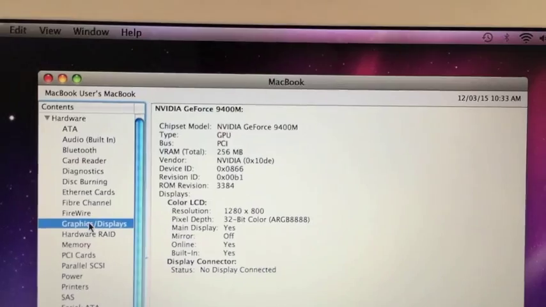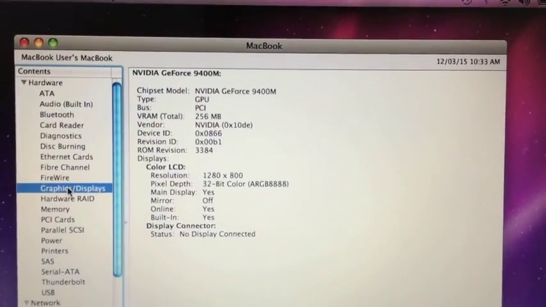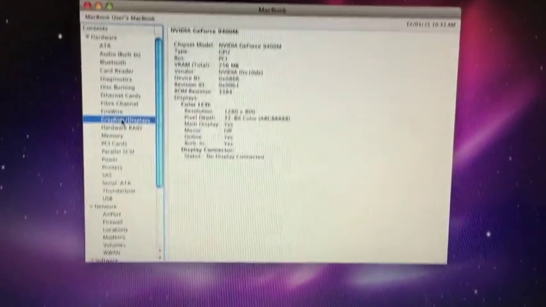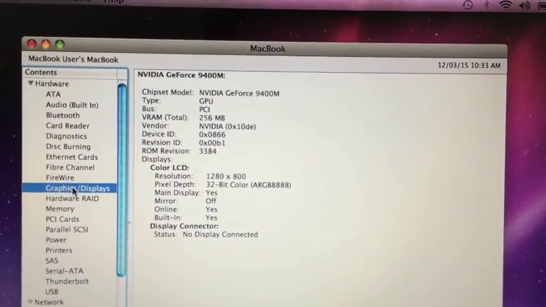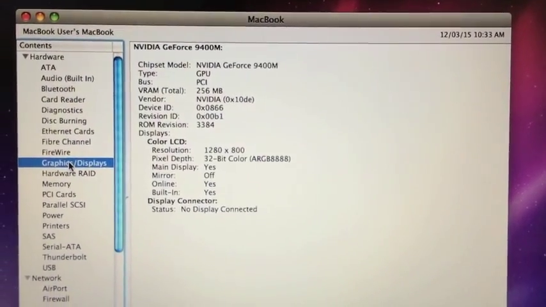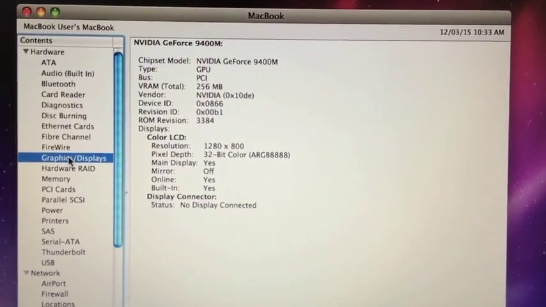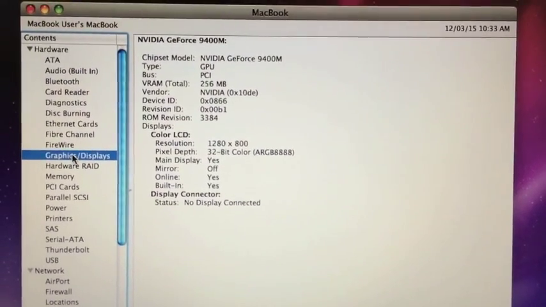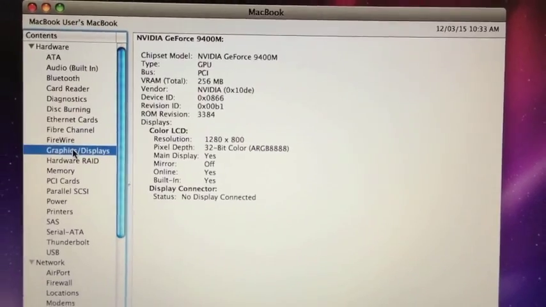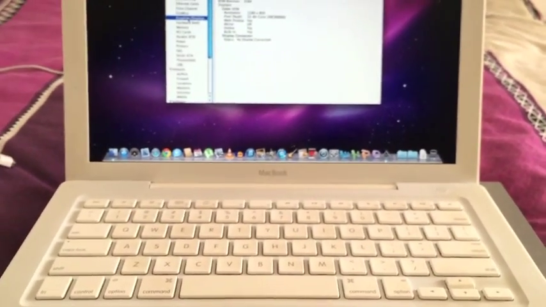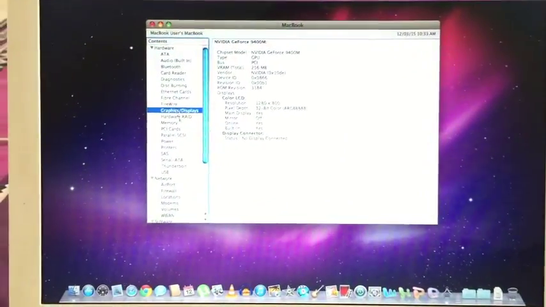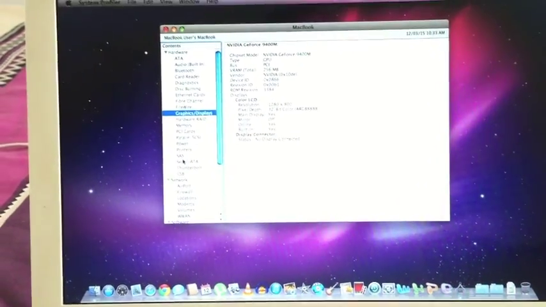This one has a considerable performance increase over the previous form of white MacBooks. The previous ones had Intel integrated graphics. This one has the NVIDIA GeForce 9400M video card, which uses 256 megabytes of shared memory, and this actually has an NVIDIA chipset, so it's completely NVIDIA based, which is quite neat as well.